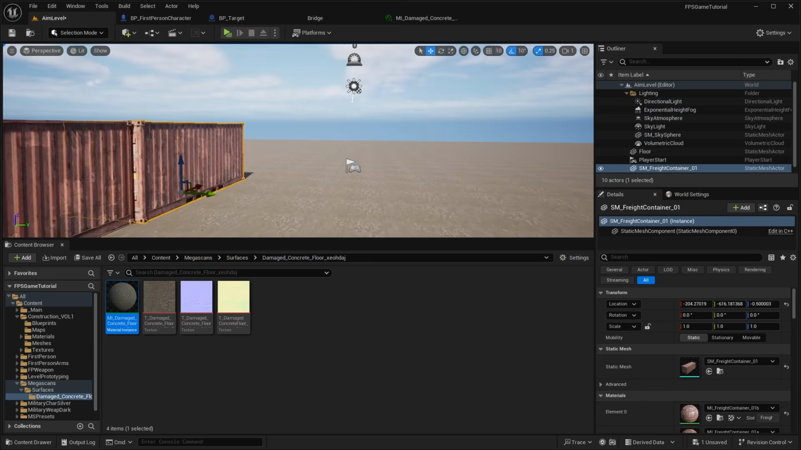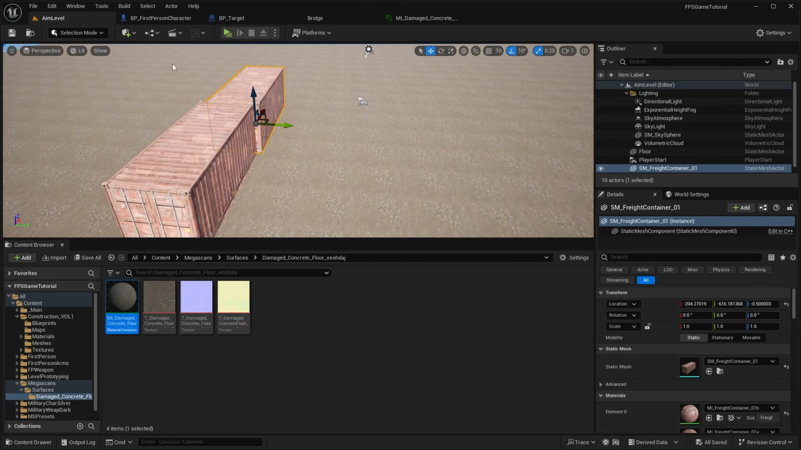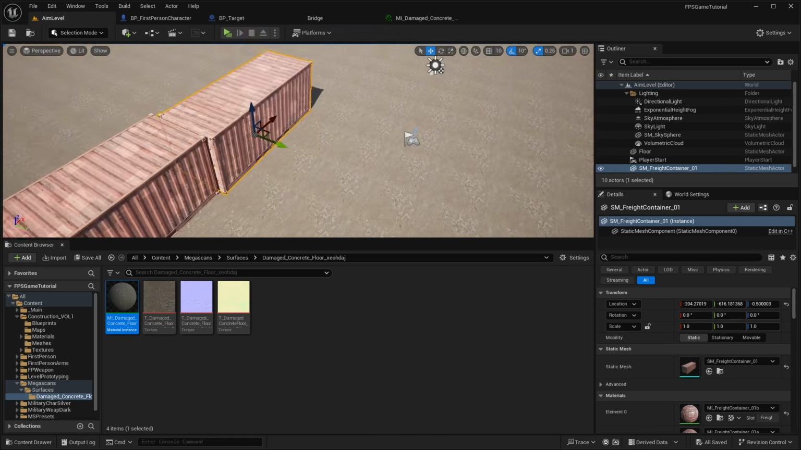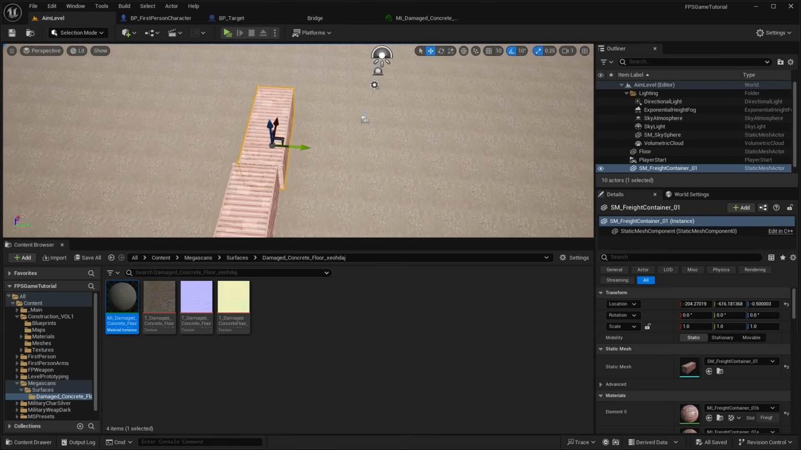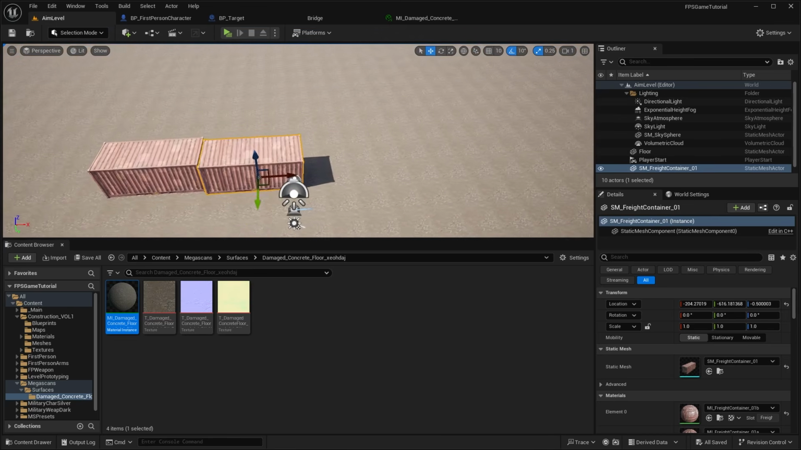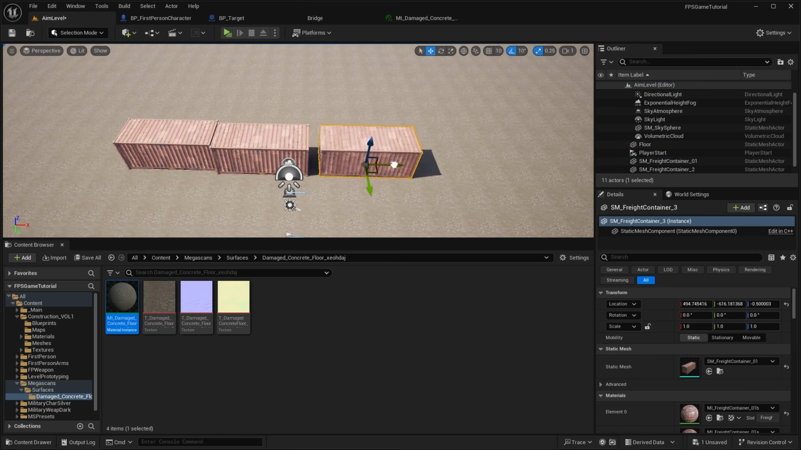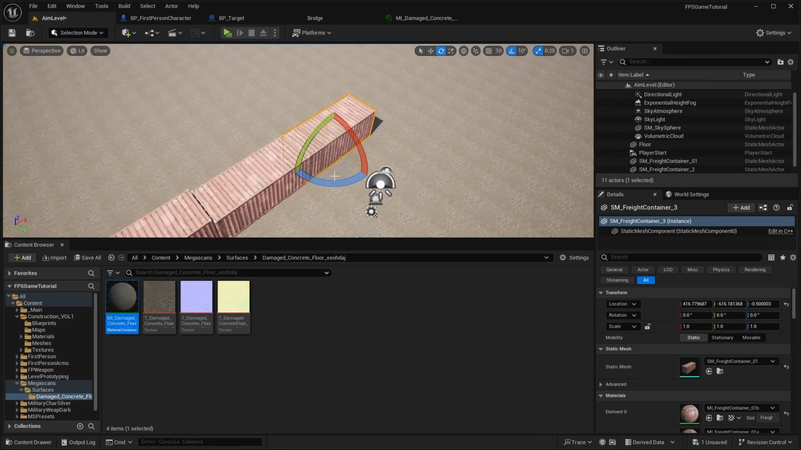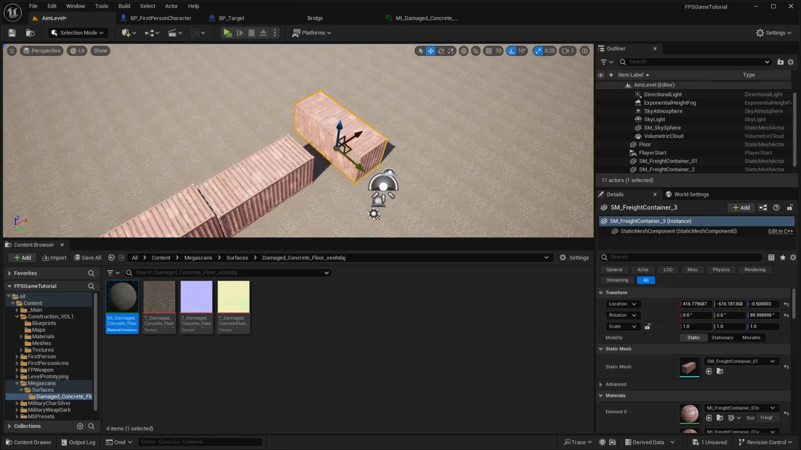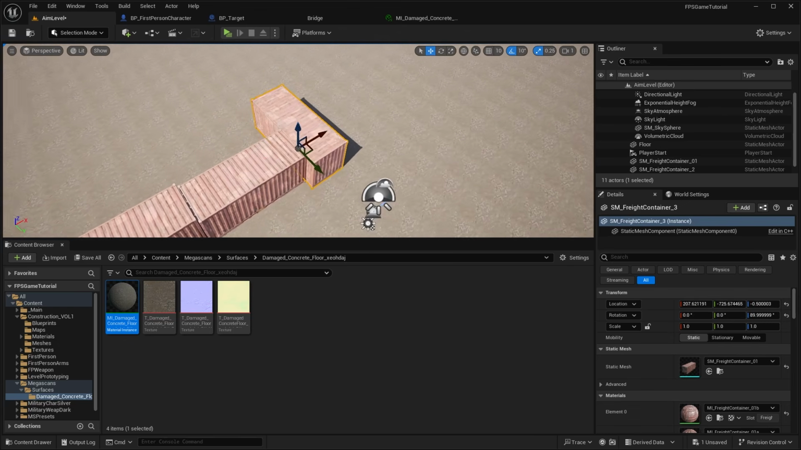Now let's go ahead and start working on our map. So let's go ahead and block out our level. So the way that we'll arrange this is we're going to have a simple level and a simple aim range. So let's take some of these containers and duplicate it by holding Alt. And we can rotate the containers. And basically, you can just place things around however you'd like it to design your level.